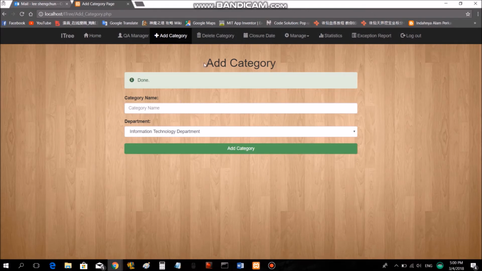If the category name is taken, then a message will appear saying that a category with the same name exists. So I'll enter test again to show that the category name has been taken. So this message would appear.